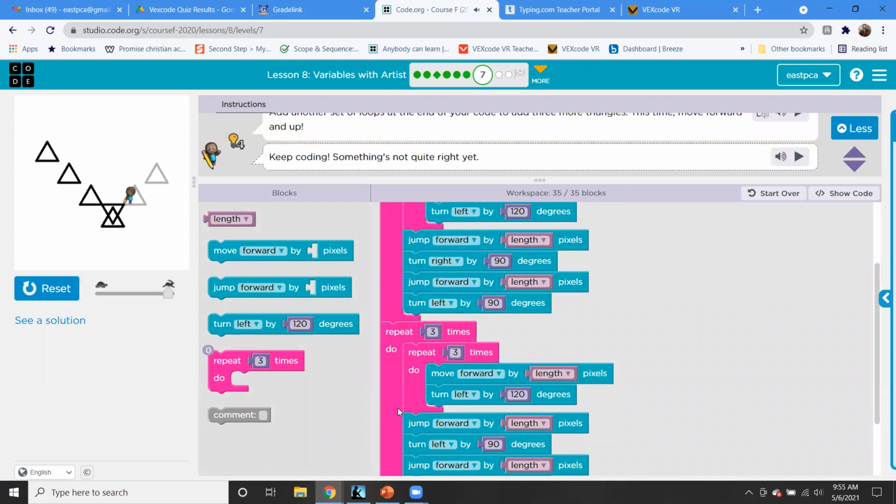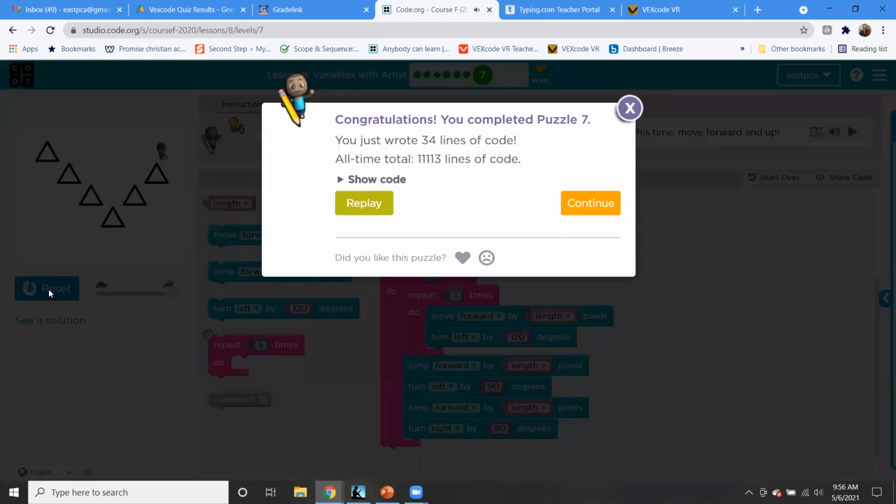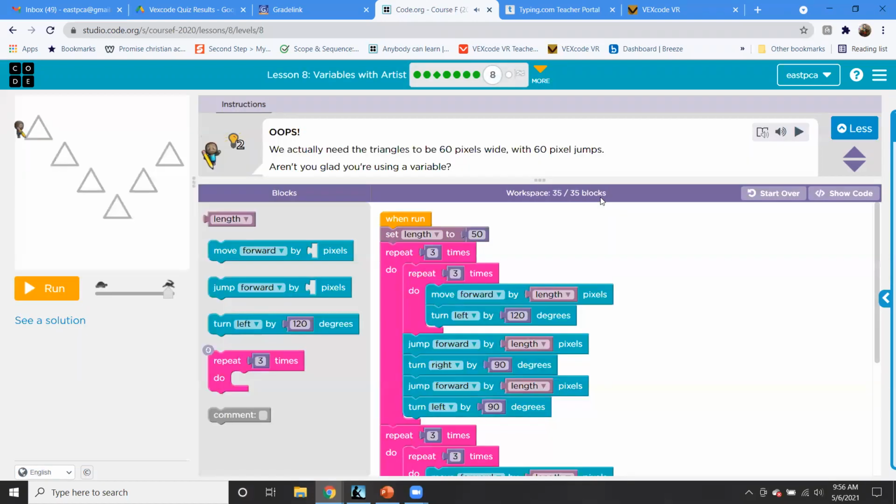Whoop, didn't work. Uh-oh, something went wrong. Whoops, this was supposed to be right. I made a mistake. Yay! Okay, so that definitely was tricky. They do get a little bit trickier.